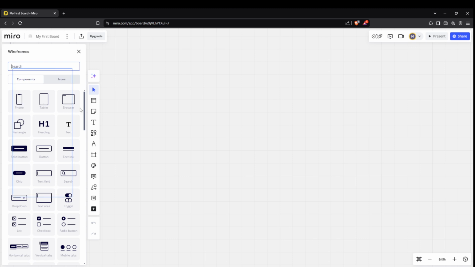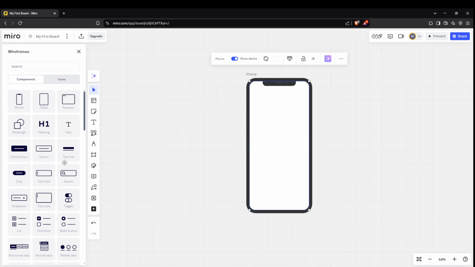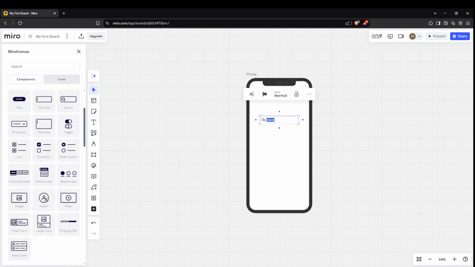Select a wireframe component and drag it onto your board. This action marks the beginning of your design journey. With your wireframe in place, you can now customize it to match your vision. Think of it as building blocks for your design. You have the freedom to add various components like buttons, text boxes, and other interface elements.